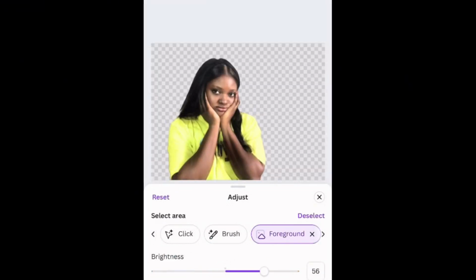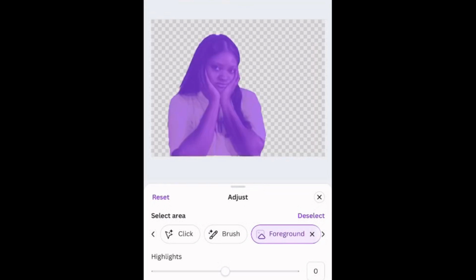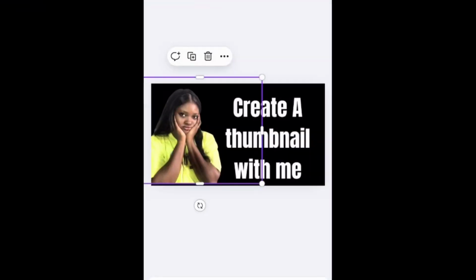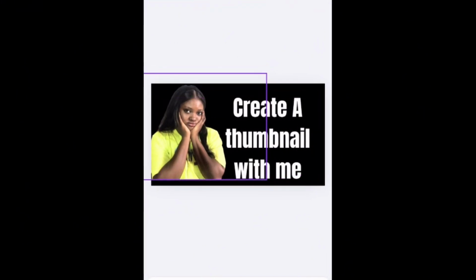And if you want to increase the brightness of the picture, you can click on adjust, then click on foreground, then you adjust the brightness or you reduce the brightness, depending on the one you want. So after that, just play around with this. You see so many things that you like.